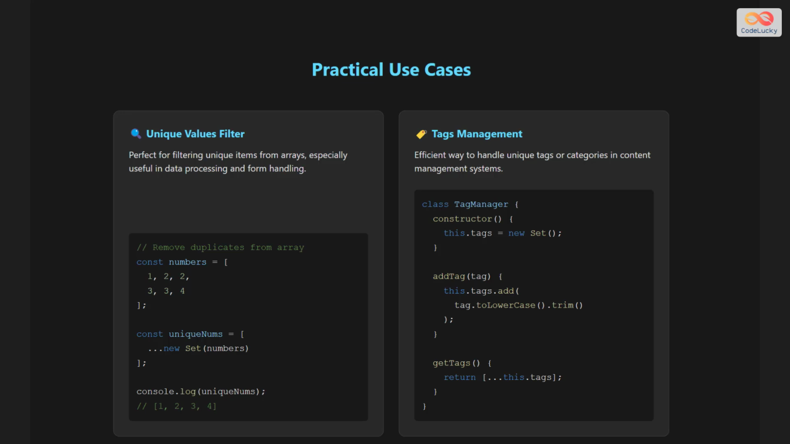Sets are very useful for filtering unique items from arrays, which is particularly beneficial in data processing and form handling. Another use case is to efficiently handle unique tags or categories in content management systems. In this example, the TagManager class ensures that the tags are unique.